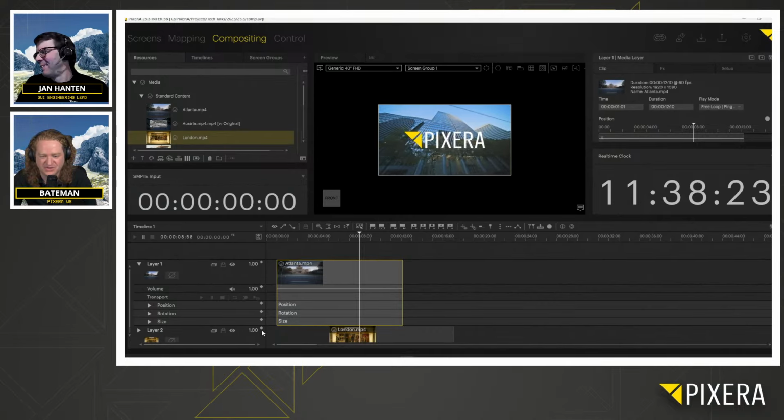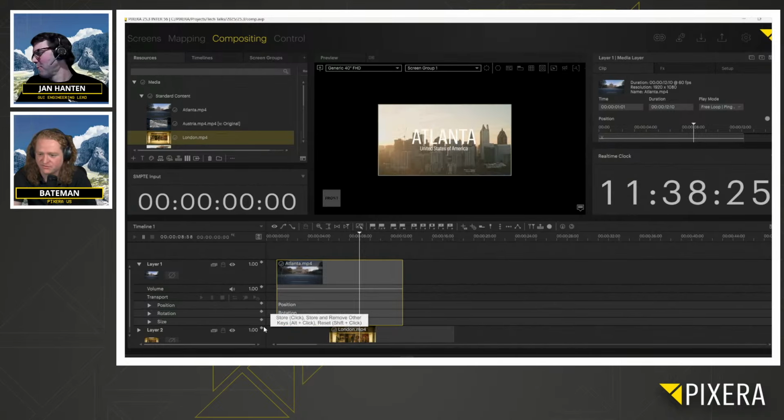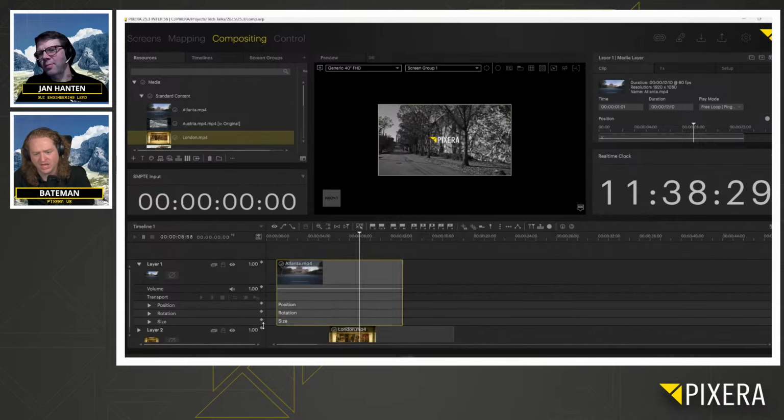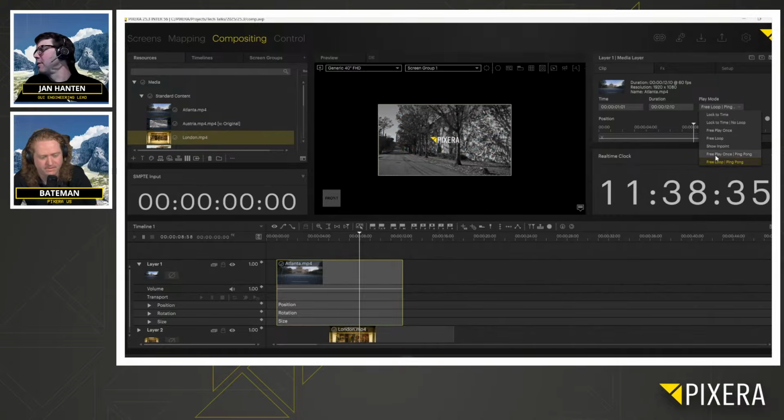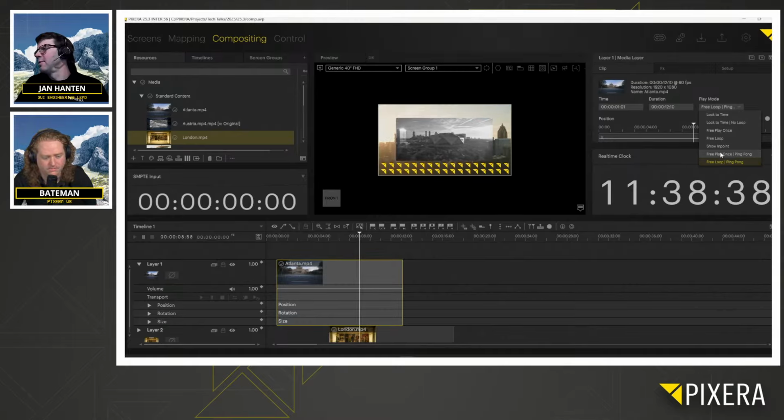Yeah, ping pong. So basically, the clip will just play back and forth. There's also a ping pong once, where it will play all the way forward once and then reverse back through, and then it will hold on the first frame. Yeah, that's that one here. Right. Correct.